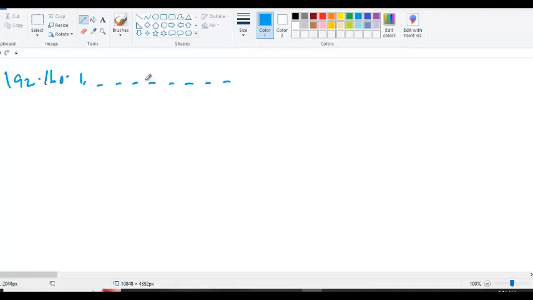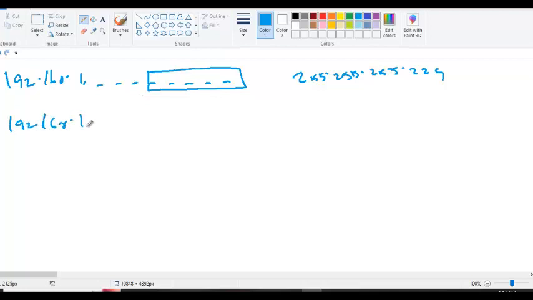Now 100 PCs. 192.168.1.0, and 100 means I need all these bits. Do you agree? So the new mask will be 255.255.255.128. And now, if you are writing in CIDR notation, you should write /25, isn't it? Okay.